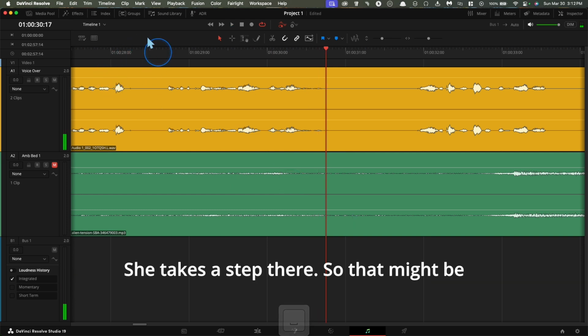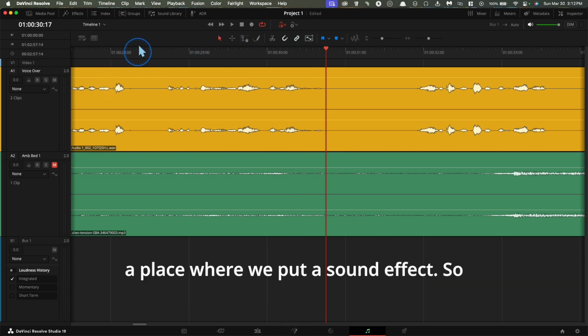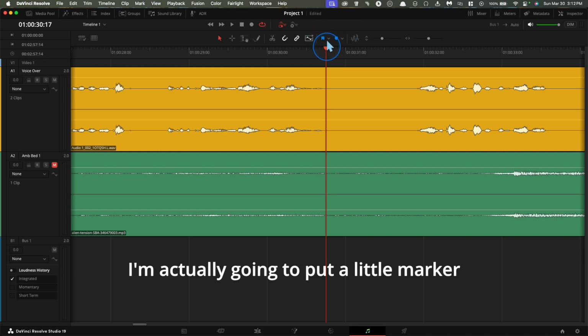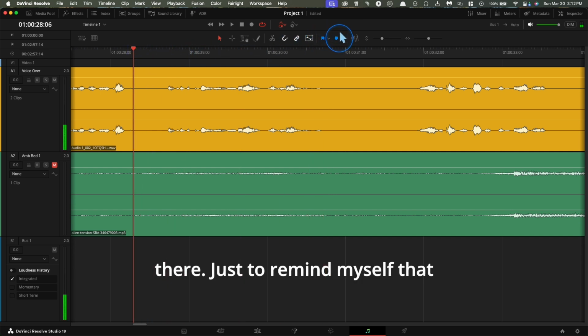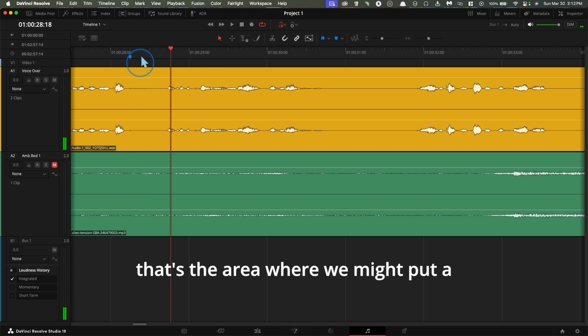Now, she takes a step there, so that might be a place where we put a sound effect. So I'm actually going to put a little marker there, just to remind myself that that's the area where we might put a sound effect.